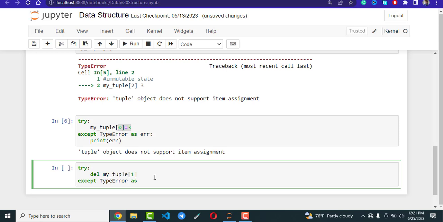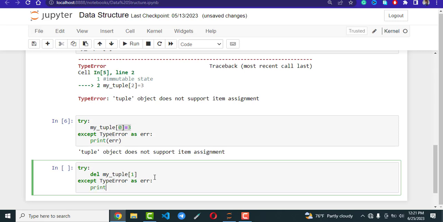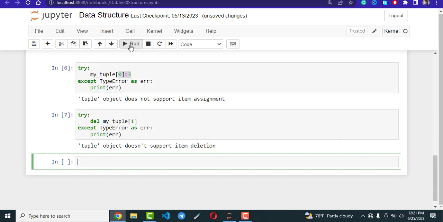Except error here, print error. So when we run our code, we'll get: object does not support item deletion.